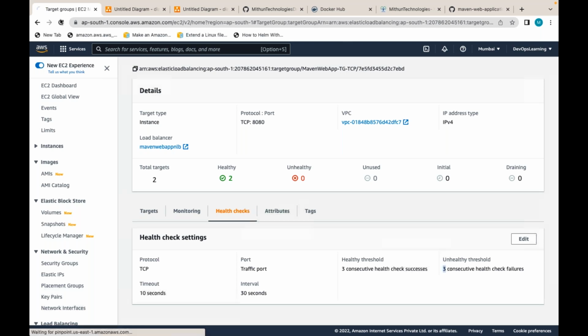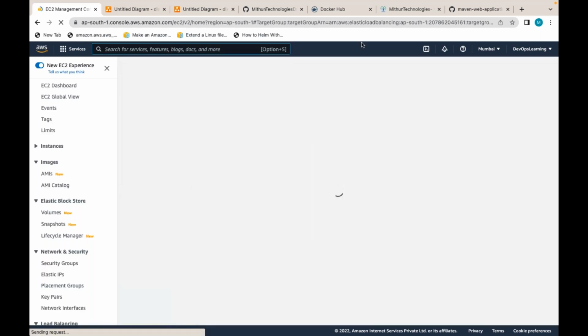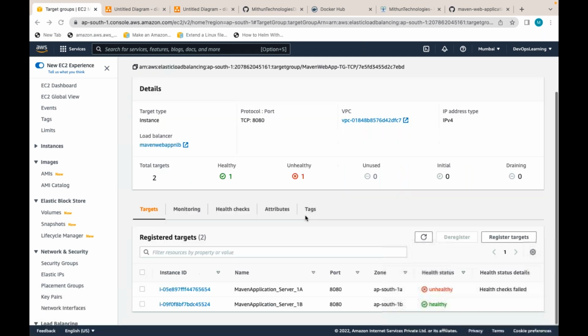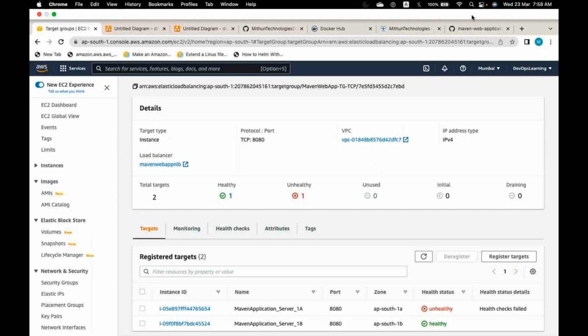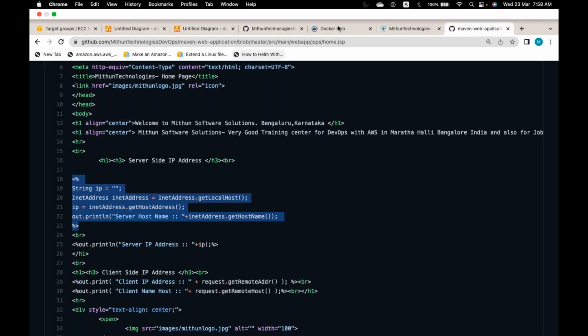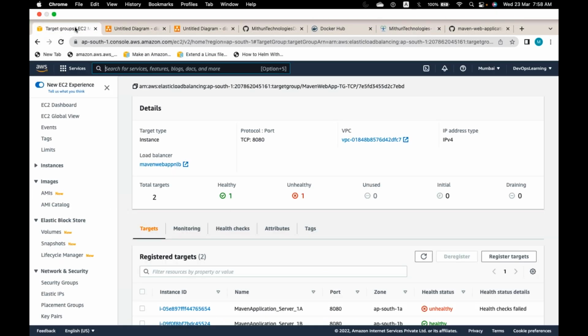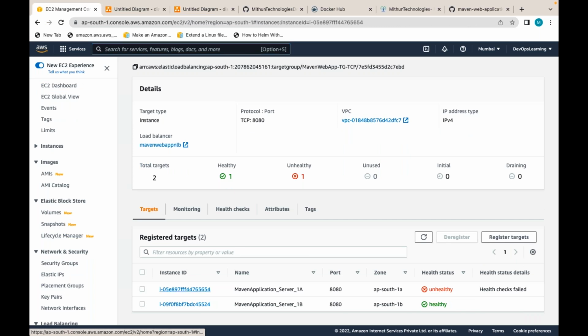Now if you see, after some time, once it crosses that time, can I see one healthy and one unhealthy? Has that failed? Even though Tomcat is running and the application is running, why is it still marked as unhealthy? Because the firewall is blocking the request.